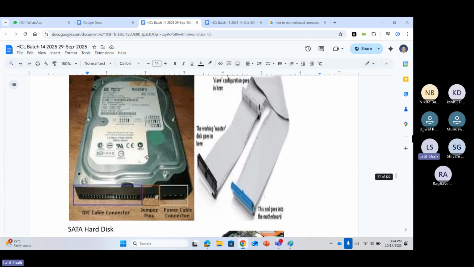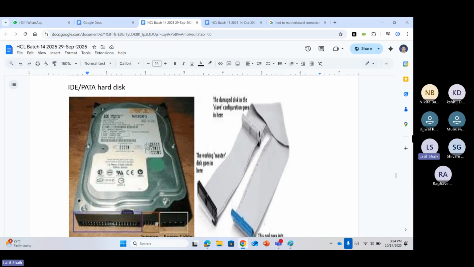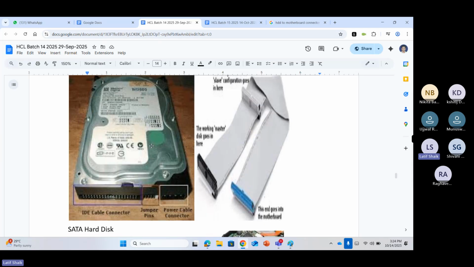You see, this is a hard disk. This is the IDE or PATA type of hard disk. And you see there is a 40 pin connector. This is for data cable connectivity. This is the power cable connection. And if you see this ribbon cable, one side of the cable is connected to your motherboard, and we have two other points, so we can connect two hard disks, or one hard disk and one CD-ROM also. So this is an IDE type of hard disk.